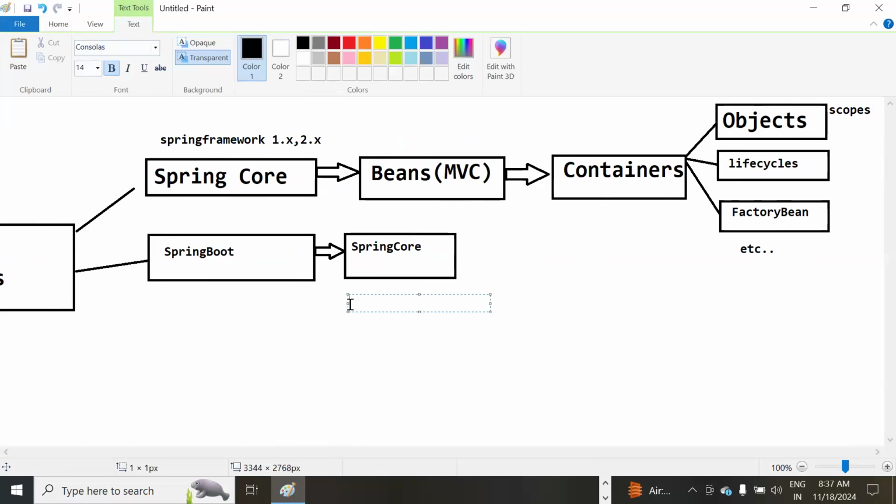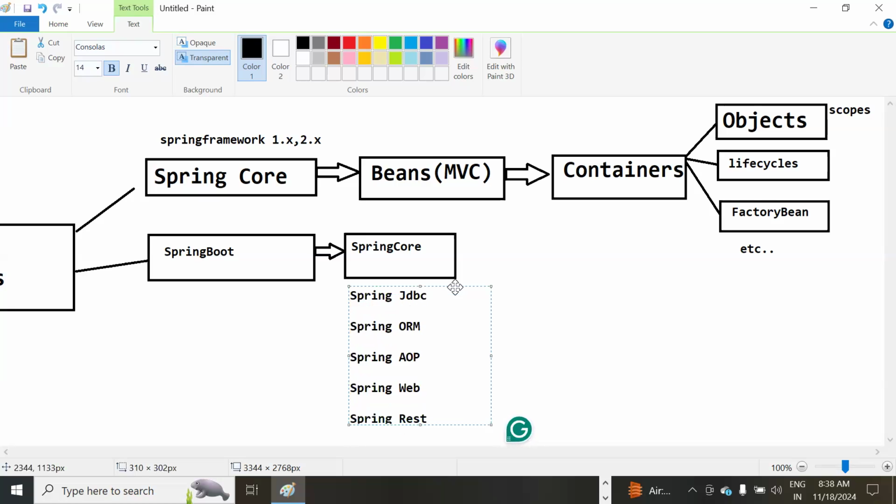And then we will learn Spring JDBC, all this on top of Spring Boot. Spring JDBC, Spring ORM we will learn, Spring AOP, Spring Web, and Spring Boot specific features like Spring REST we will learn here. Each module will have a lot of concepts again internally.